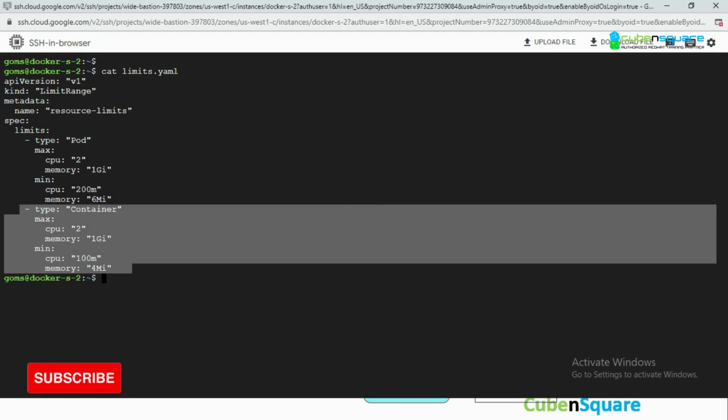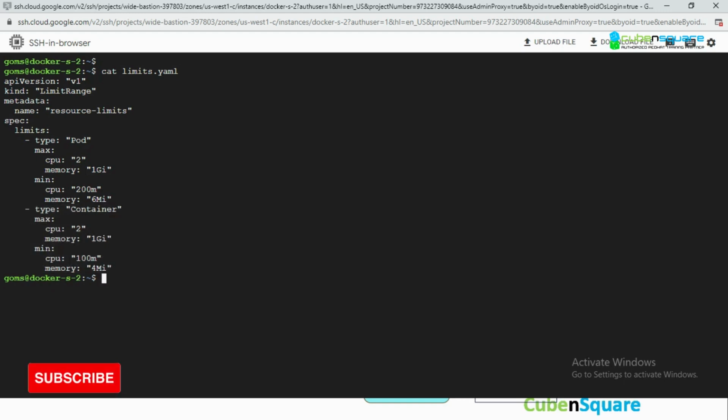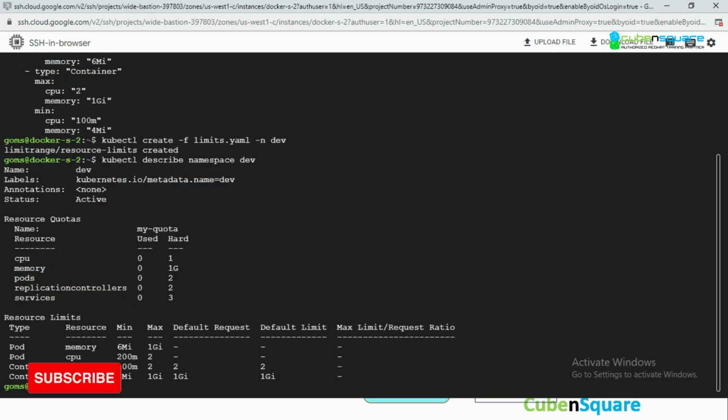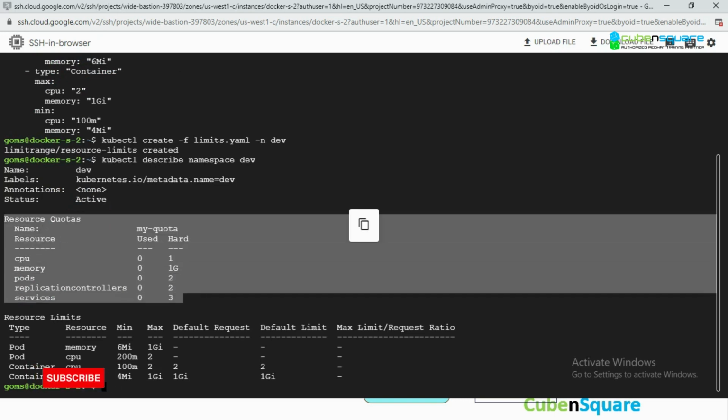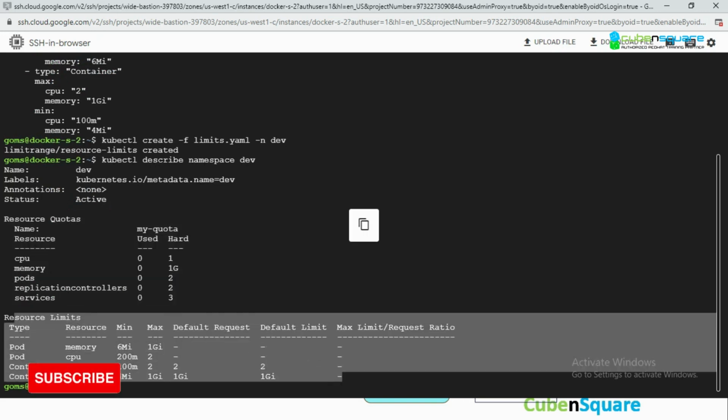To execute this, we run the command kubectl create -f limits.yaml -n dev, which means please create the limit range for the namespace dev. Now I can describe again. kubectl describe namespace dev, and we can see that the resource quota and limit ranges are set.